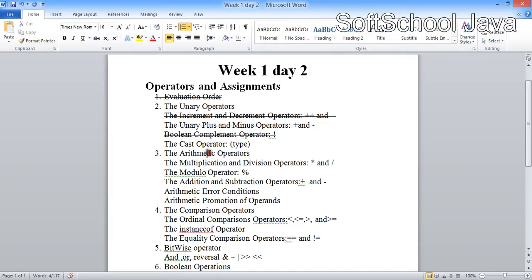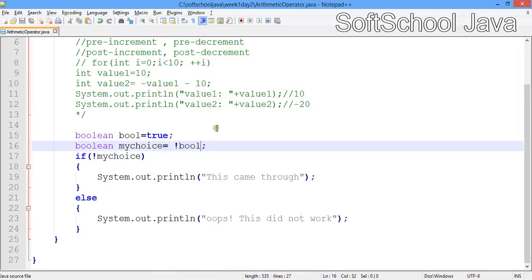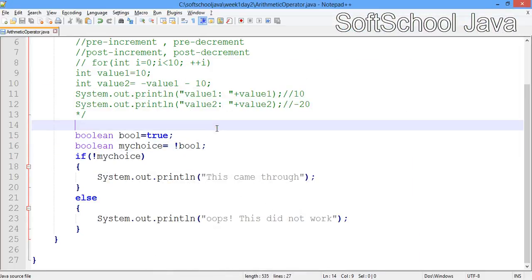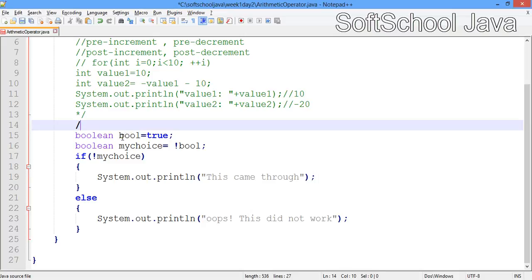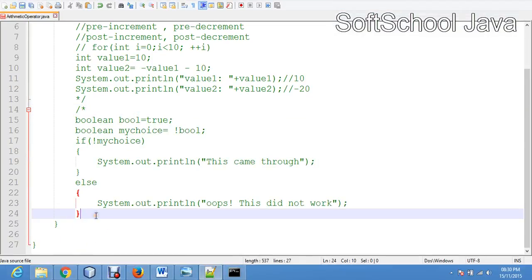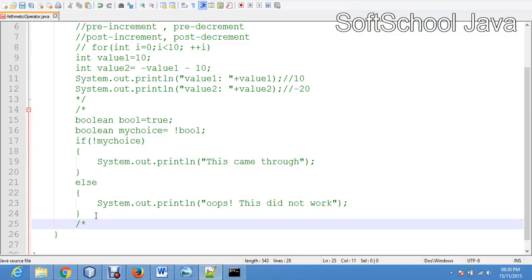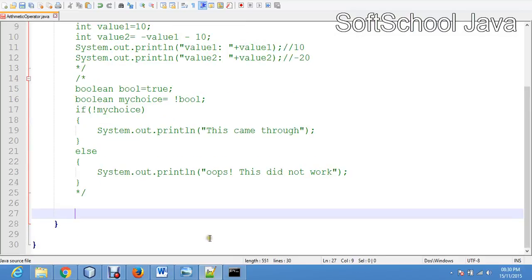Now what about the cast operator? Cast operator. I think this place is going to answer Sunny's question, which he asked, how to convert from one data type to another. I'm going to comment this out again. Still using the same file. I don't feel like changing it for now.